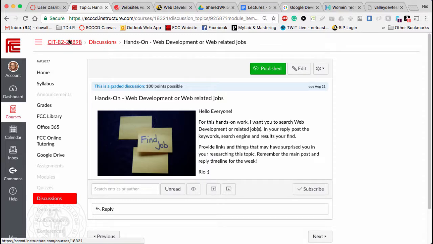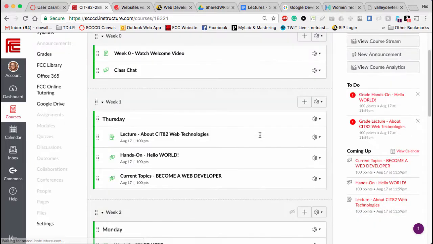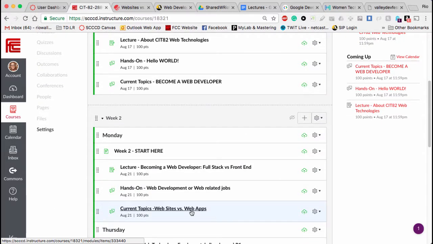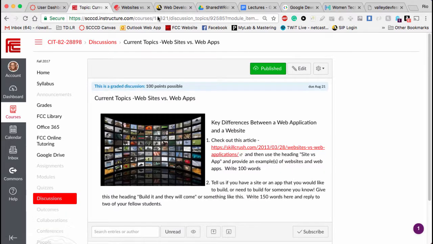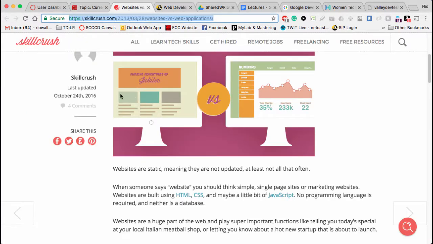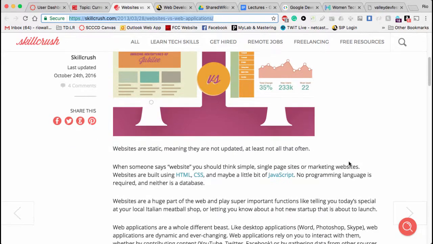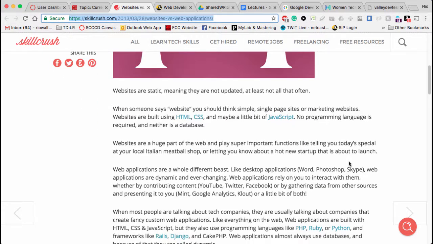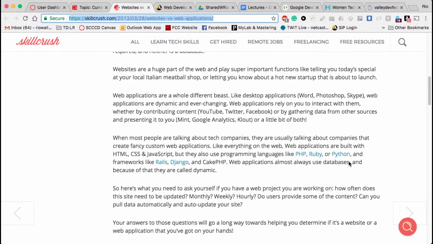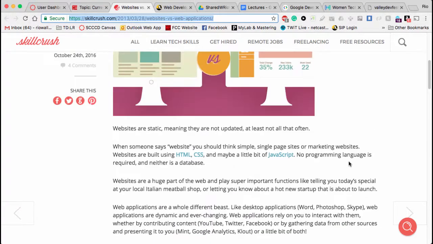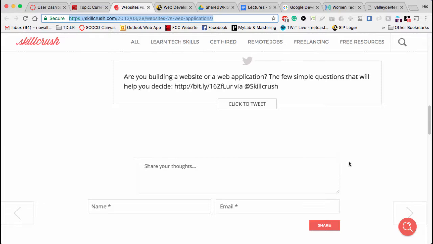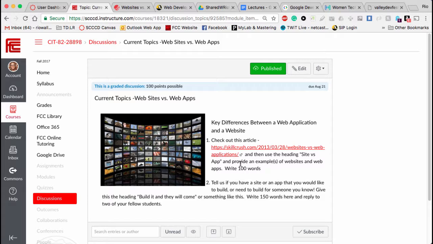Okay? So now, the other item that you have for this due date on your second week of the semester is looking at the difference between websites and web apps. So there's a link I've provided here to an article that was updated pretty recently, even though it was written a couple years back. And I think it just quickly lays out the difference between web apps and websites. And so I want you to read that, gain an understanding of what that is, and then I want you to do some research and find some examples of a web app versus a website, and then use the heading inside of your discussion board.